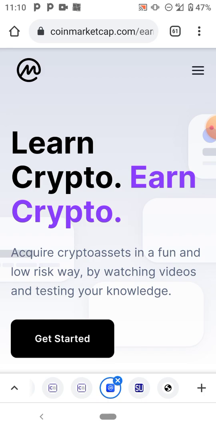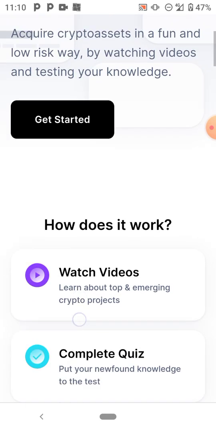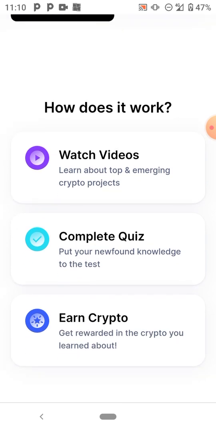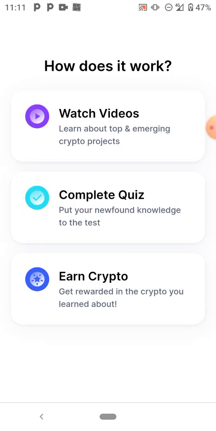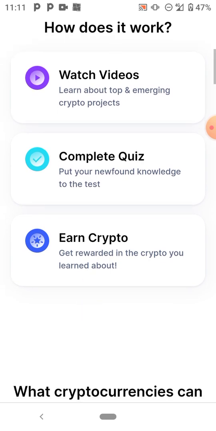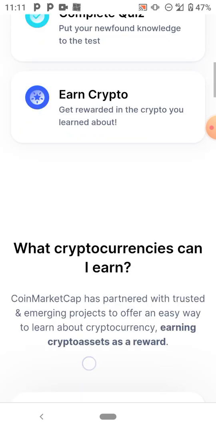So look, this is CoinMarketCap, and you can see learn crypto, earn crypto. Some people don't know about these apps. They're going to give you quizzes and write-ups. You watch the video, you learn about this new project and what they intend to achieve in the market. You complete the quiz, then you get rewarded by collecting free crypto. Watch videos, complete quizzes, and you get free crypto.